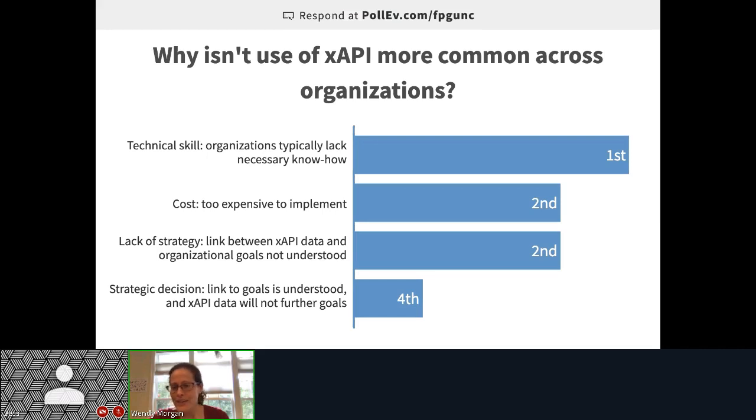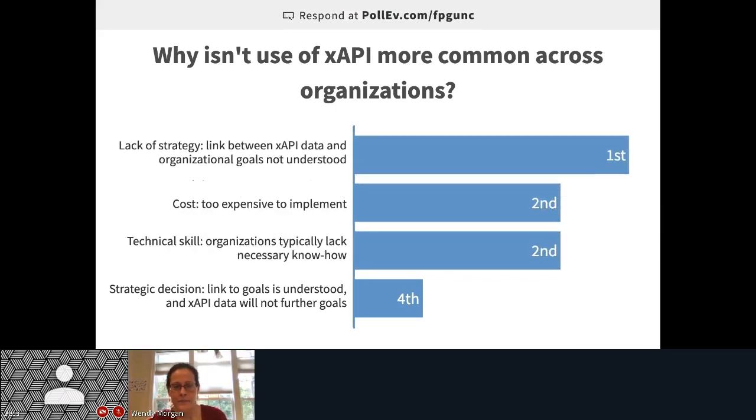Helen, I appreciate that you put lack of strategy into the chat. If for whatever reason you're unable to interact with this poll everywhere, feel free to put it in the chat. We'll still count you. No worries. No points off. I'll wait just a couple of seconds and see if we've got all the answers from folks who want to participate.